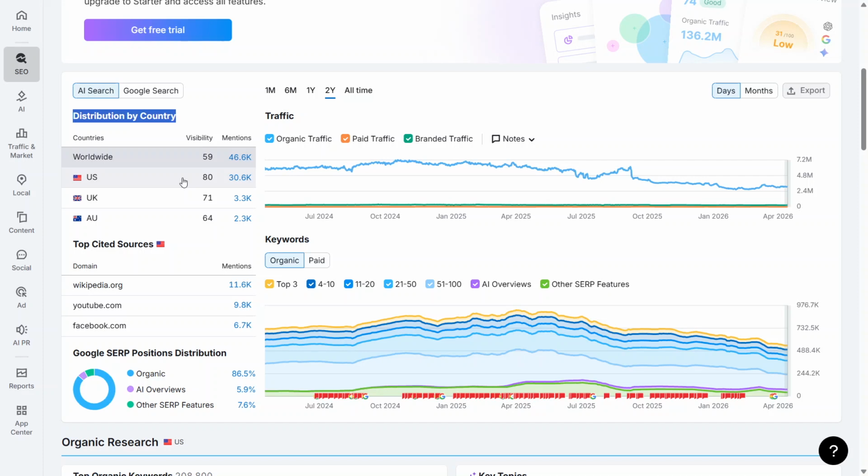That's it. Log in, head to Domain Overview, enter a domain, choose your region, search, and review organic, paid, and branded traffic, plus country distribution. You now know exactly where to find the traffic insights you need in Semrush.